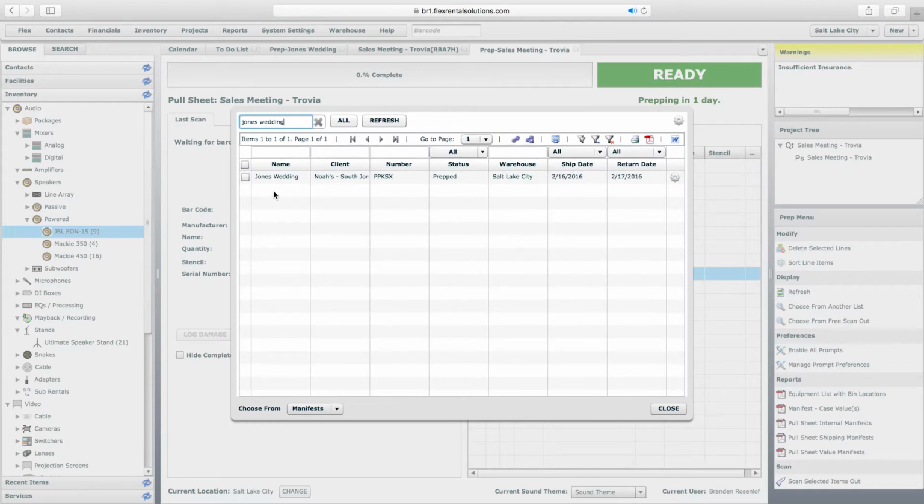So we'll search, and that's going to pull up the manifest, and you can choose in the inventory menu and inventory settings what type of elements you could choose from when you're doing a scan from another list. In this case, we only want to choose from manifests. Some people might want to choose from a purchase PO intake manifest or from a transfer order or anything like that.